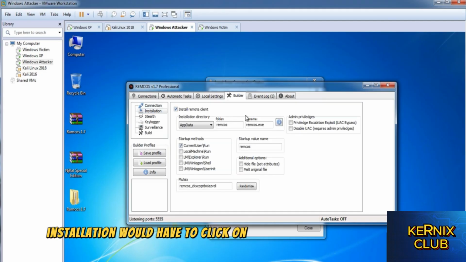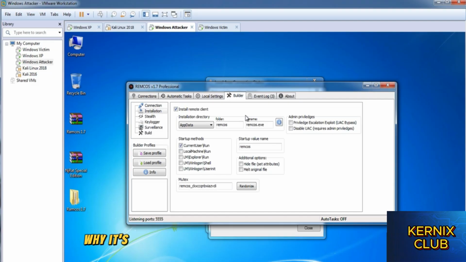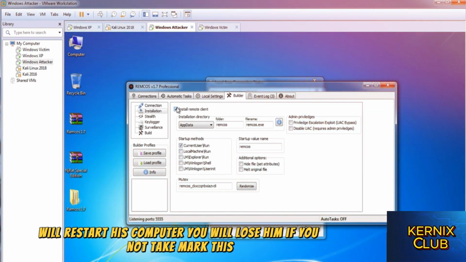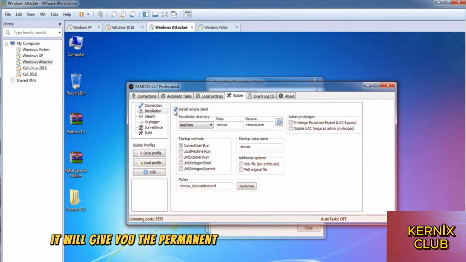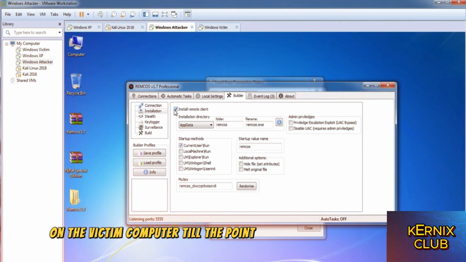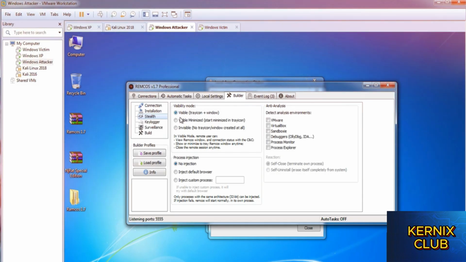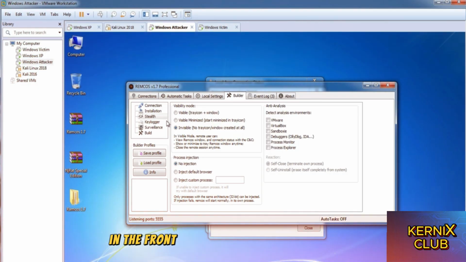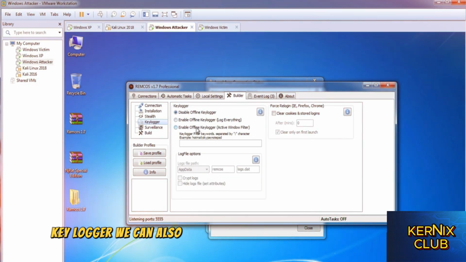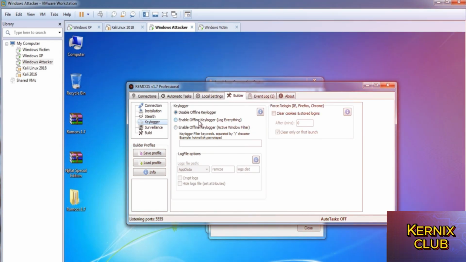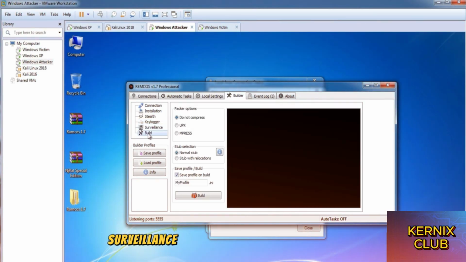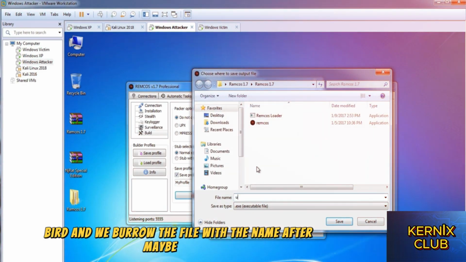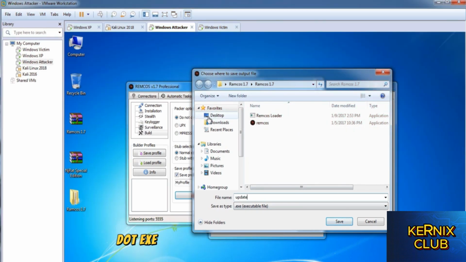In installation, we have to click on install the remote client. Why is it important? Otherwise, if the victim restarts his computer, you will lose him if you don't tick this option. It will give you a permanent session on the victim computer until he formats his computer. Stealth will make it invisible so that no pop-ups open in front of the victim. Keylogger, we can also enable the offline keylogger. Surveillance not required. Build, and we put the file with the name of maybe update.exe on the desktop.